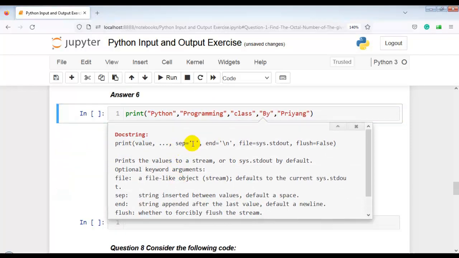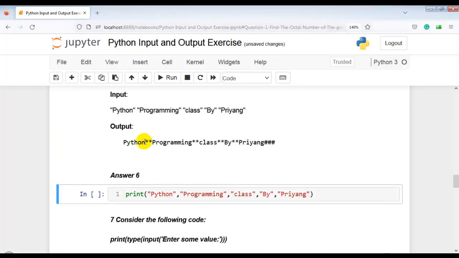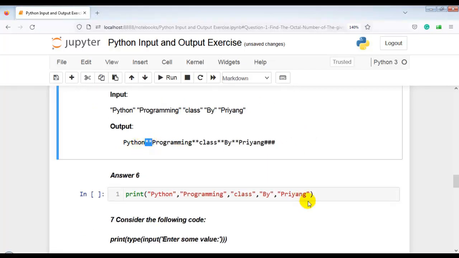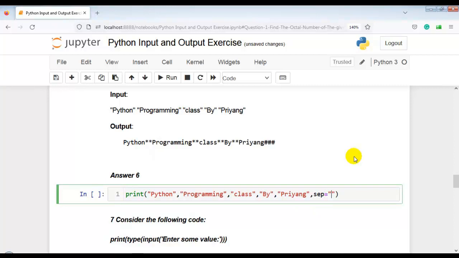As you can see here, first we have to use this sep keyword argument of this print function. You can see sep, string inserted between values, default a space, that you can see over here, default space, but we can insert any other values that we want. So as per our question, we want to insert double asterisk sign. So let me write sep and double asterisk sign. Let me execute this cell.